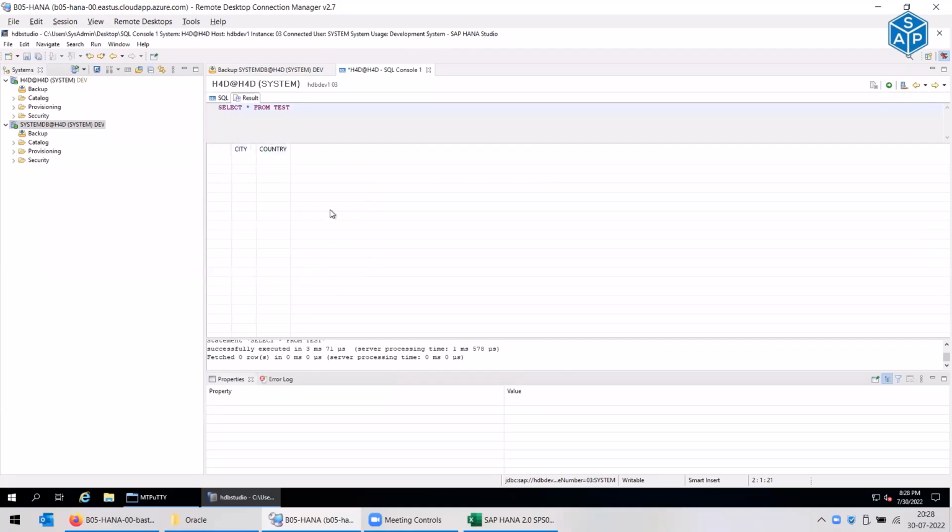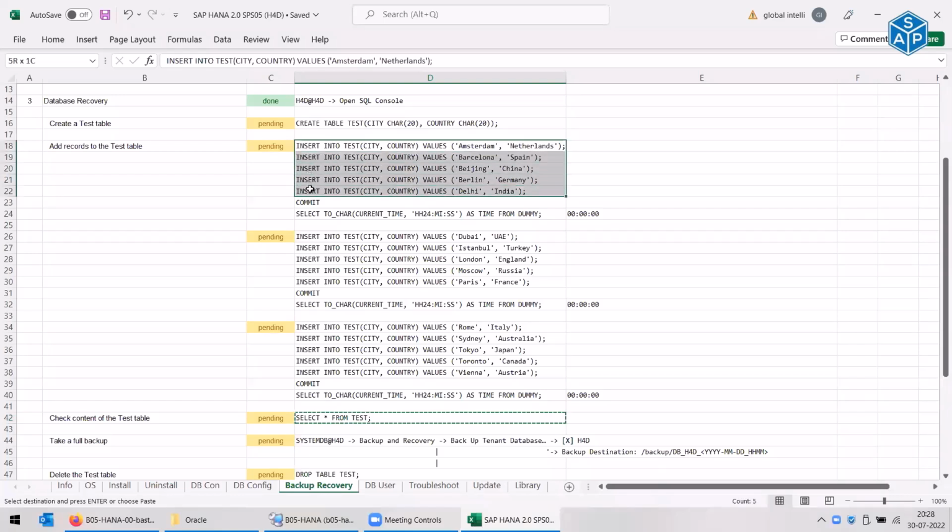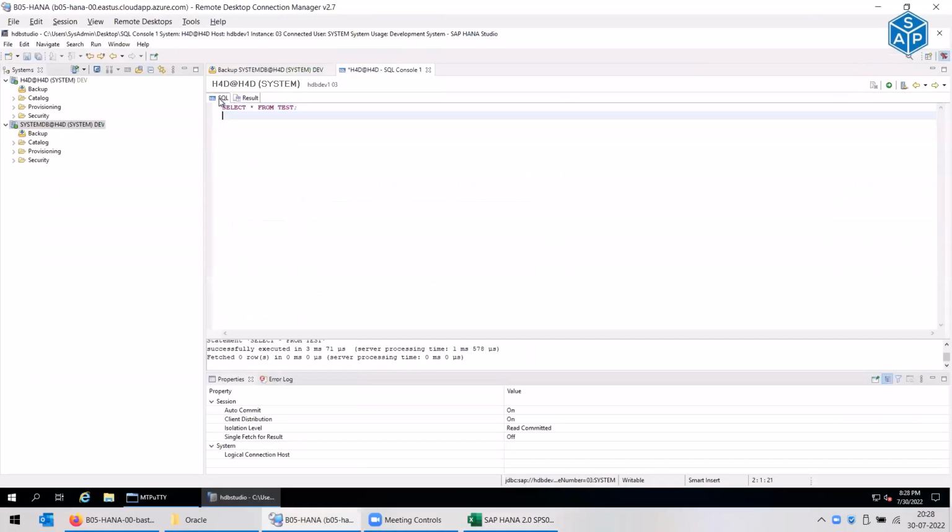But the table is empty. There are no records in the table because I've only created a blank table. There are no records in this table. So now I will be adding records in the table. I will be inserting records in the table. Okay, so now come over here in the SQL.